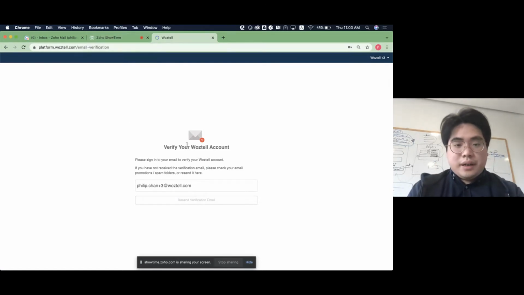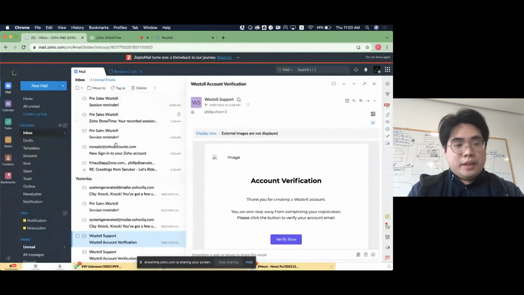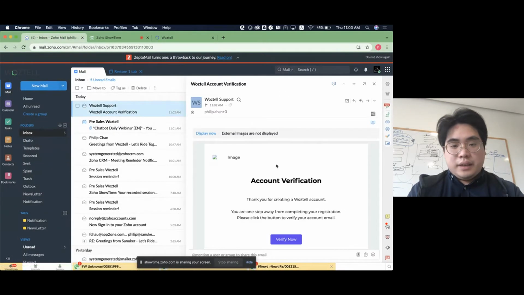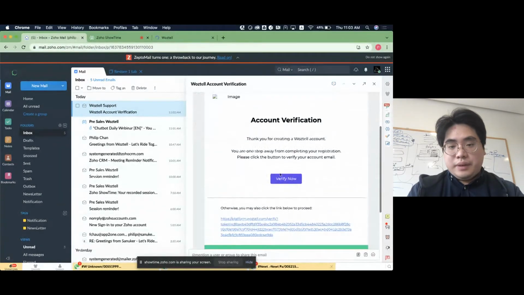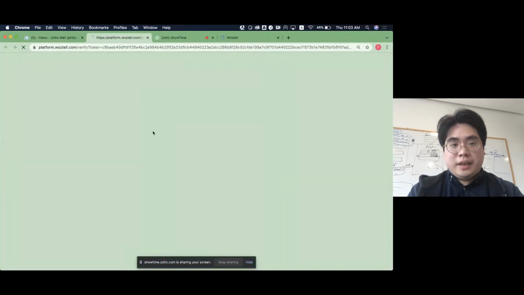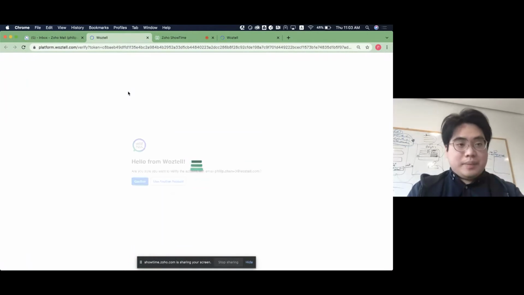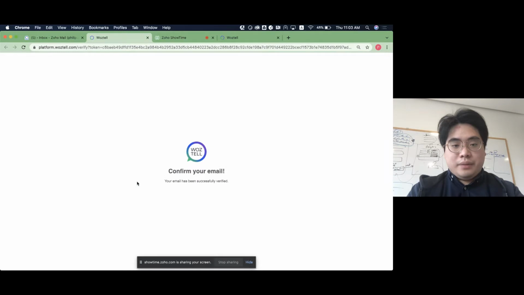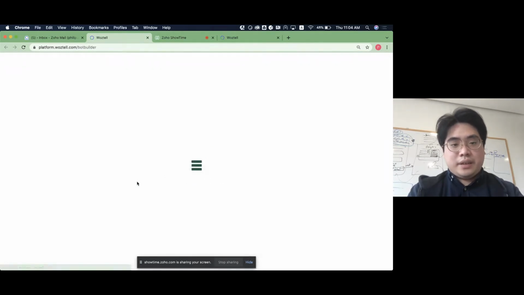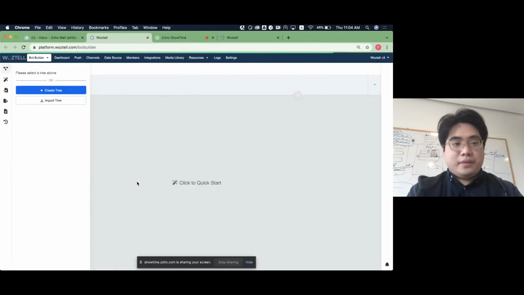So now we are in the verification stage. Now you can open your email, and then you will find the email here. It will be like a button or a link. In case when you click the button it doesn't work, you can copy the link or click on the link. After I click the button, it will show you a confirmation page. You click confirm, and then we'll verify your email. And then you will be automatically directed to the WOZTELL platform.